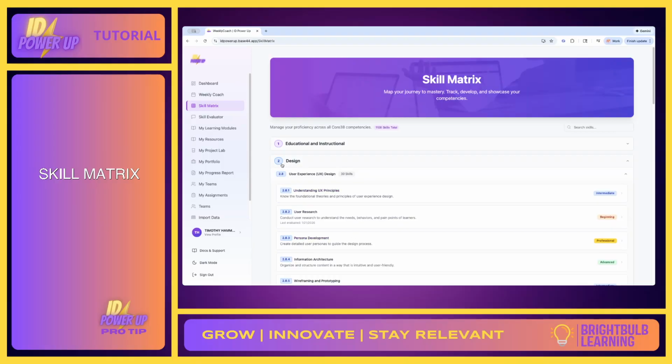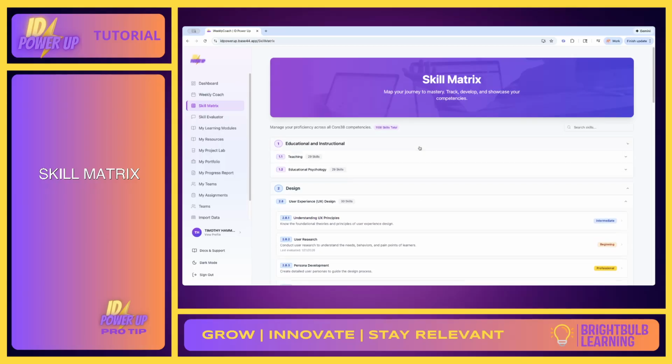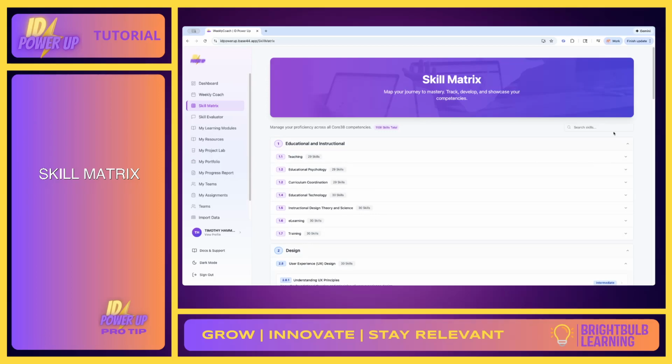The first number represents the category, the second number is the competency, and the third number is the skill within the competency. Click any category to expand and see its competencies. Use the search bar to quickly find specific skills. This will help you easily locate the skills you are looking for.